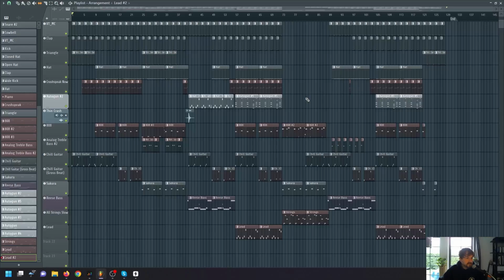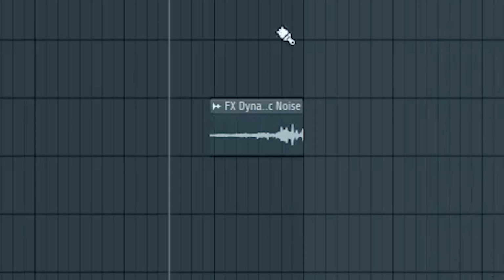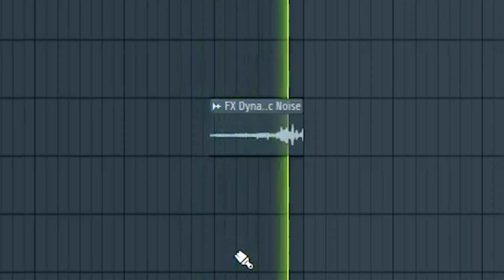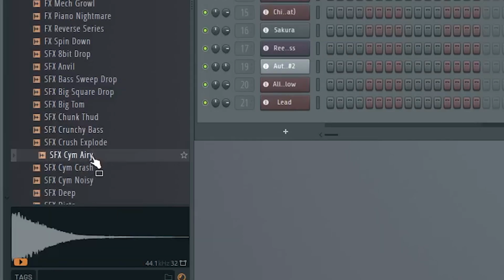Now I arranged everything a little bit, but perhaps you can still add some effects here and there and some ear candy. There's an effect here. Let's add this effect as well. And let's also add this effect.